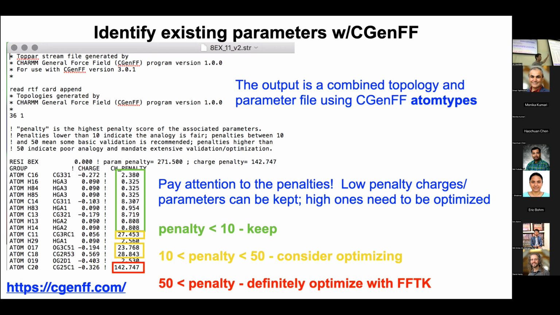So sometimes you'll put in your molecule, if it's a simple organic molecule, you may have low penalties for everything. And then you say, okay, we're good to go. Yeah, Raphael. That penalty for the charge, right? This is charge, yeah, but there are penalties. I'm not showing it right. There are also penalties for the parameters, your bonds and angles and stuff.